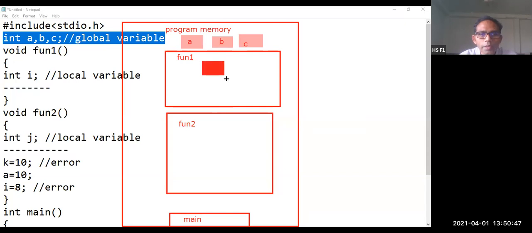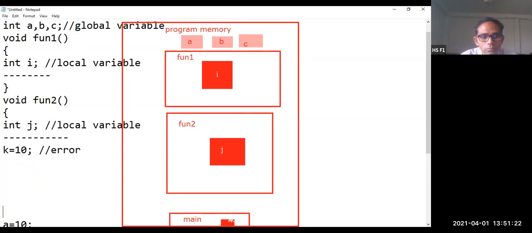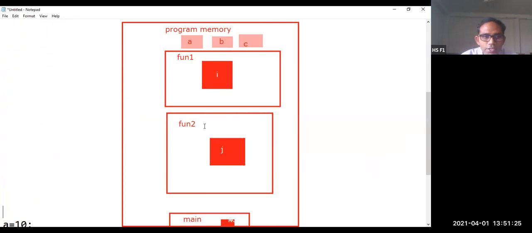Great. So this will be the memory allocation for I, this will be the memory allocation for J, and this will be the memory allocation for K. So this is how the memory will be created inside our RAM. This is how the memory will be allocated. Clear about memory allocation? Or does anyone have a doubt?